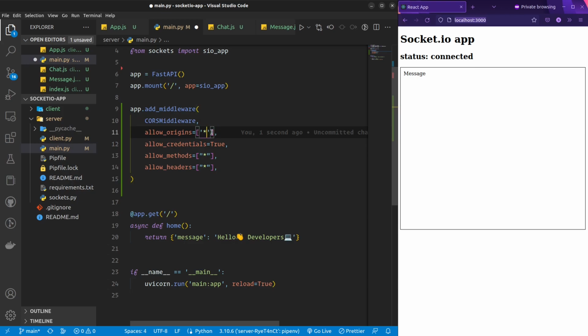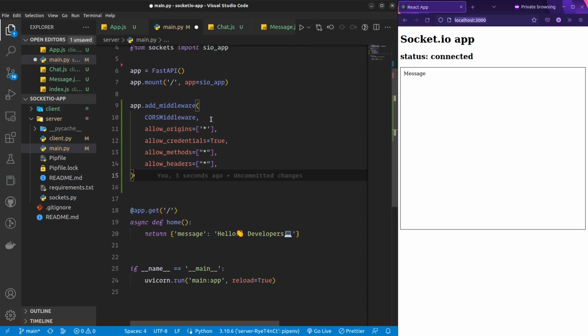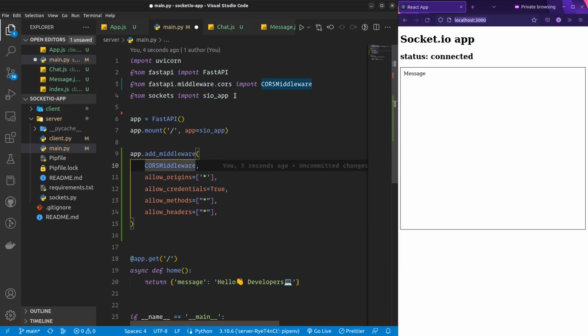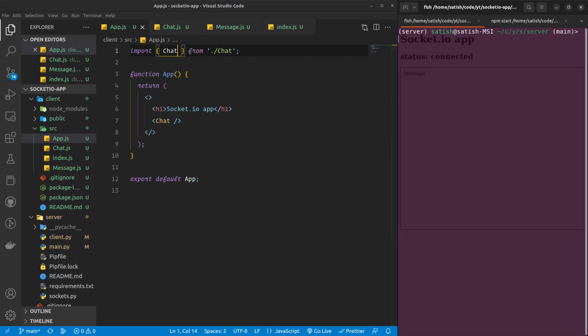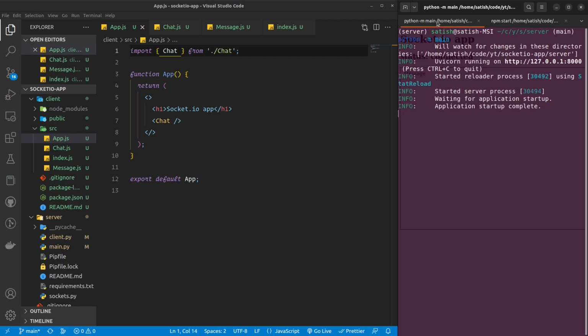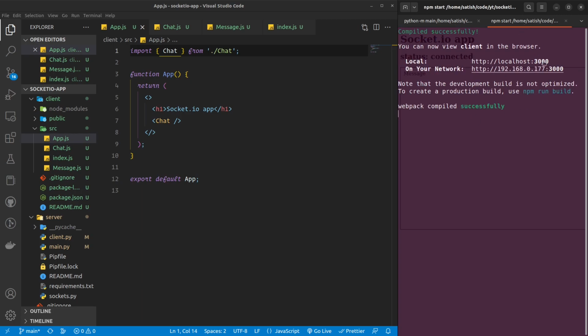If you just want to allow your own origin, just make it http://localhost:3000, but I'm just leaving it to star so that it will be easy for me. And we are allowing all methods and all headers and also credentials. So now our FastAPI is ready to be connected with the client. Let me close that and also run the backend. So now that is running, and also our front end is running.